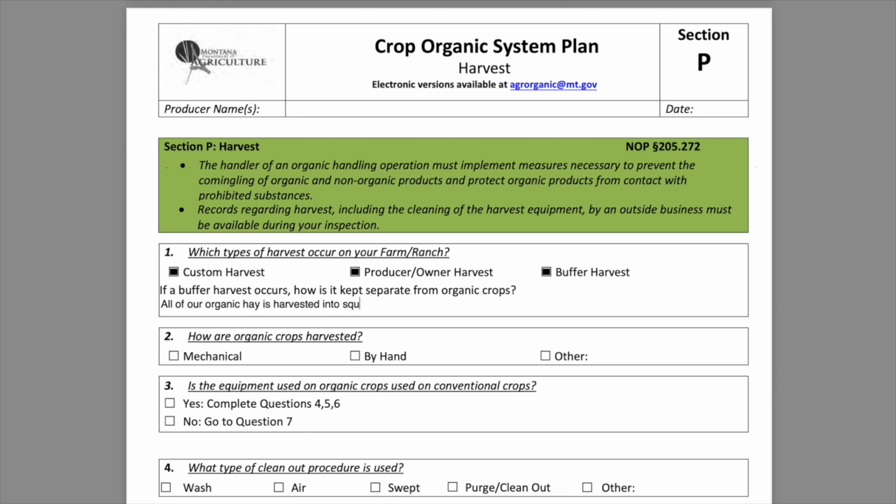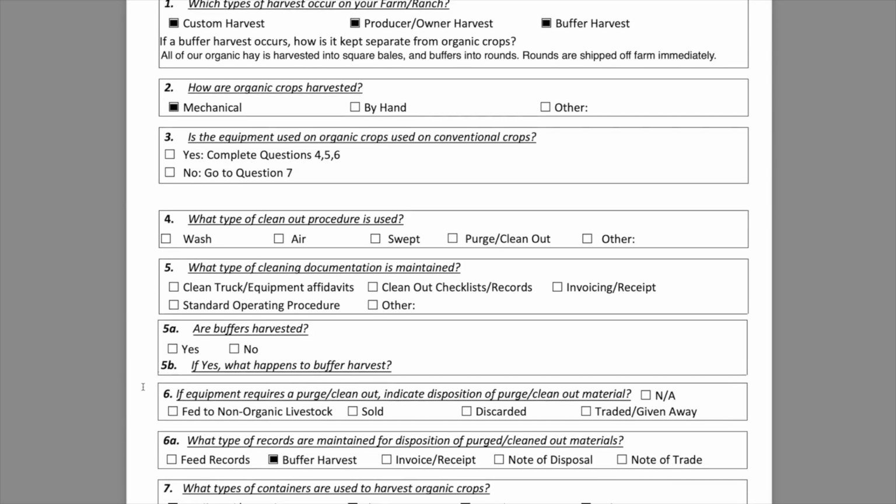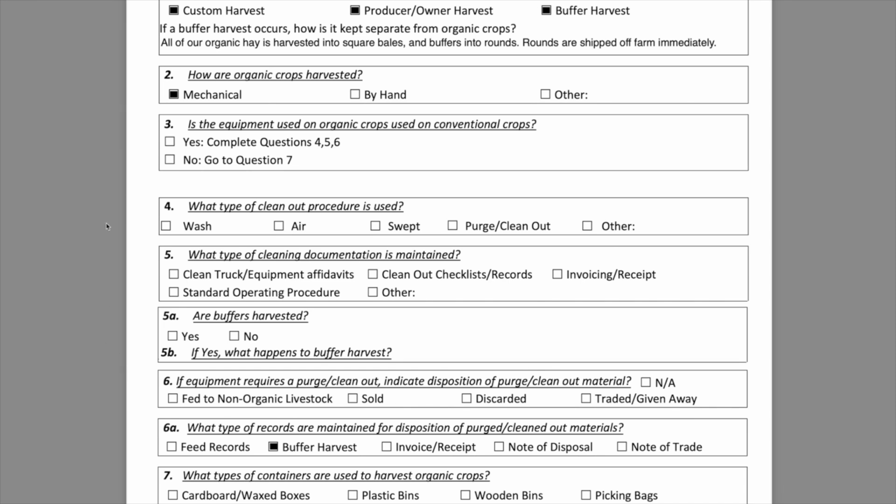I write, all of our organic hay is harvested into square bales, while our buffer hay is harvested into round bales. The round bales are shipped directly out of the field and not stored on our organic farm. How are organic crops harvested? The options are mechanical or by hand. By hand would be more for produce, so we say mechanical. Is the equipment used on organic crops used on conventional crops? Yeah, we do have some conventional crops.